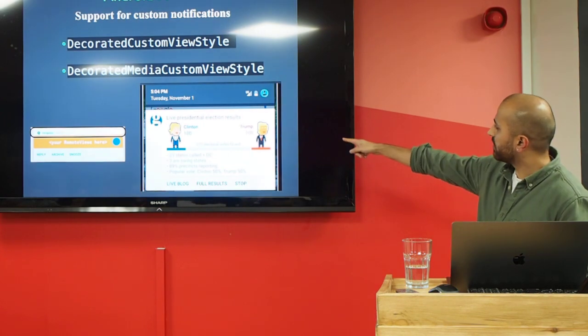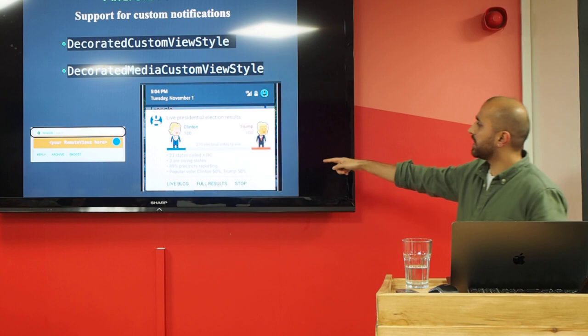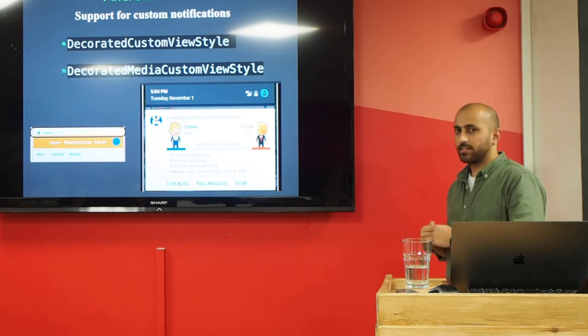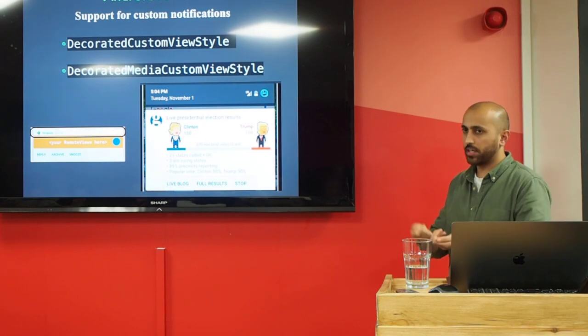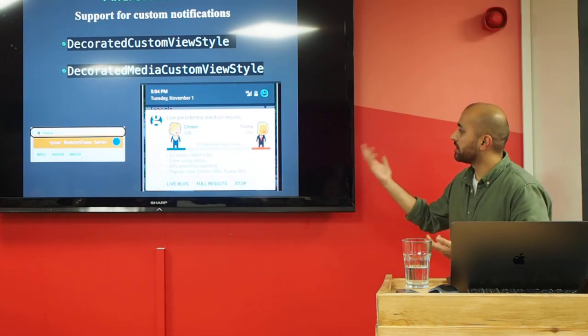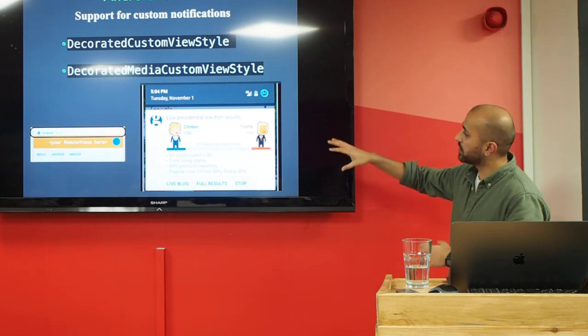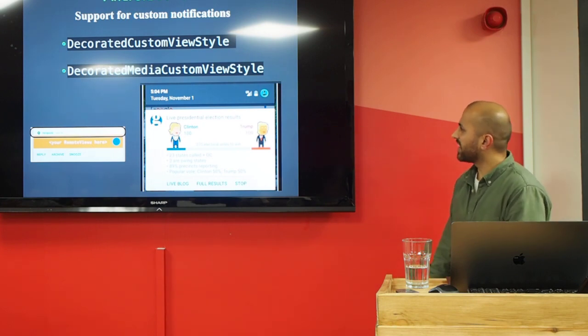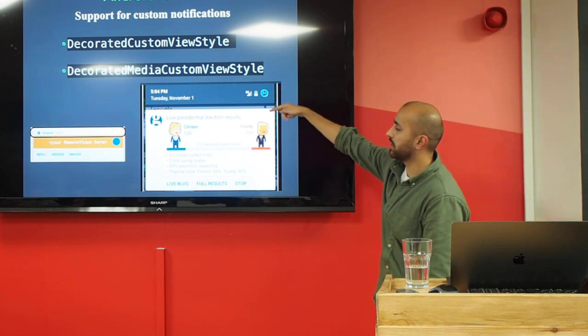So this is an example of a custom notification. The Guardian ran this near the election, so they sent out opt-in notifications for people who were interested in the results, so they could subscribe, and then they sent this ongoing notification, which keeps updating. I think at that time they didn't have this support, so it doesn't look like any other notification.